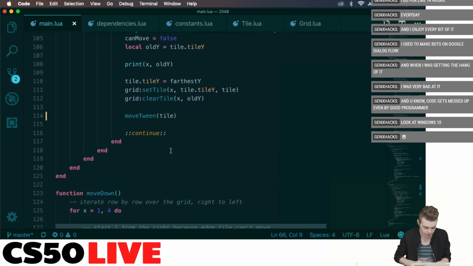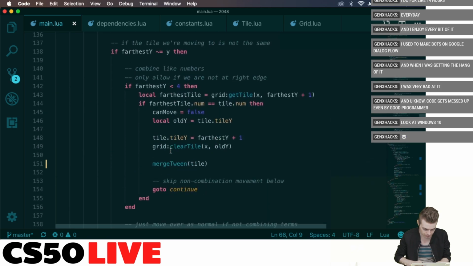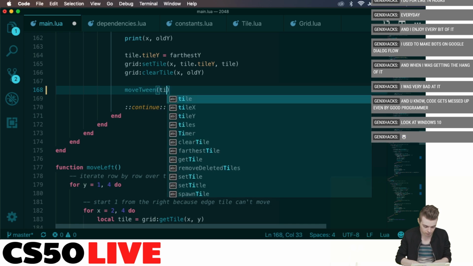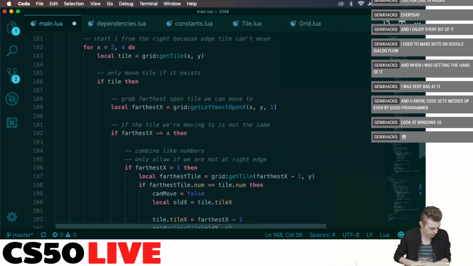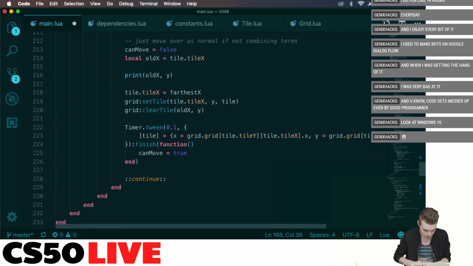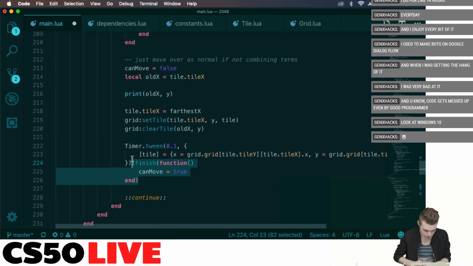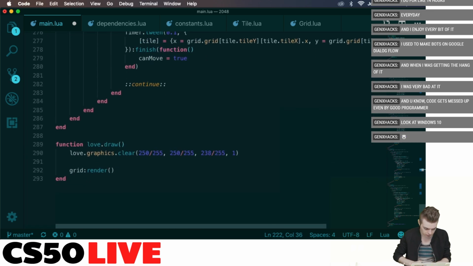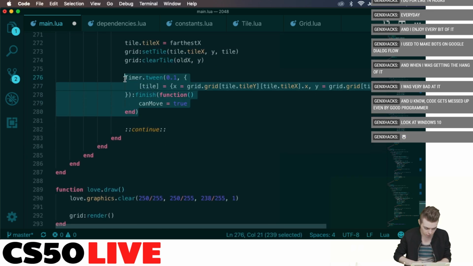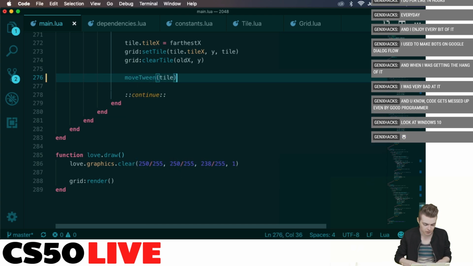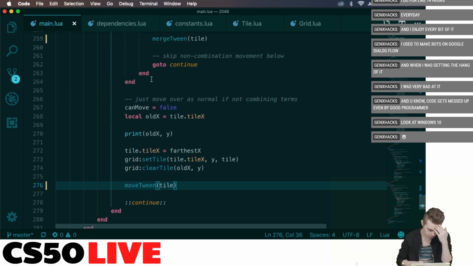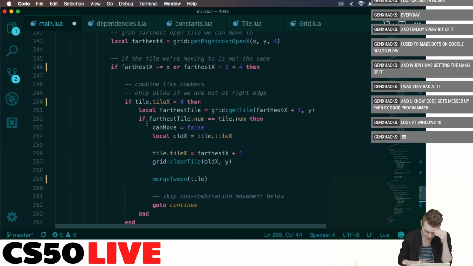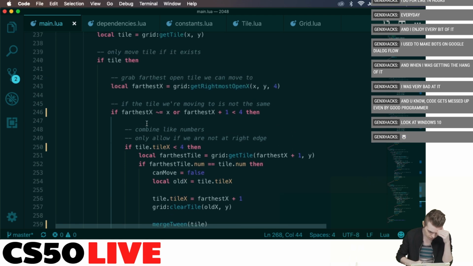So now we can get rid of all those replicated tween calls, which were starting to get cumbersome. So this will be move tween tile. This will be move tween tile. And then this will be move tween tile. Okay, might as well try and simplify the code as much as possible. I'll remove these print statements as well for right now. We don't need them.